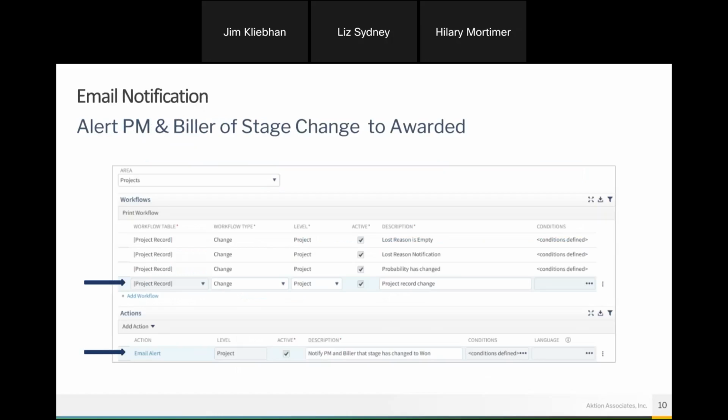Here's another one with regards to the email notification. So in this case, based on a change in the application, we want to notify the PM, the project manager, and the biller that the stage has changed. So that will send out the email alert to those two groups of individuals. And in this case, we say PM and biller, as there are fields within the application that allow you to fill in that project manager and that biller, and then the information will be sent to those individuals on the record that you're currently updating.